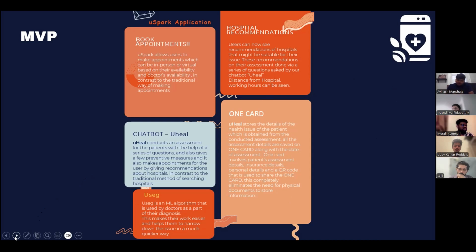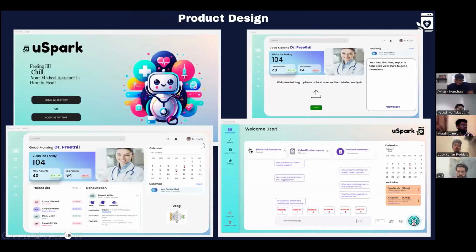And when it comes to USEG, it is a biomedical image processing unit where the doctor can use it for image segmentation to get a clear output of where the disease will be. And these are the core features. Next. And this is the MVP design.